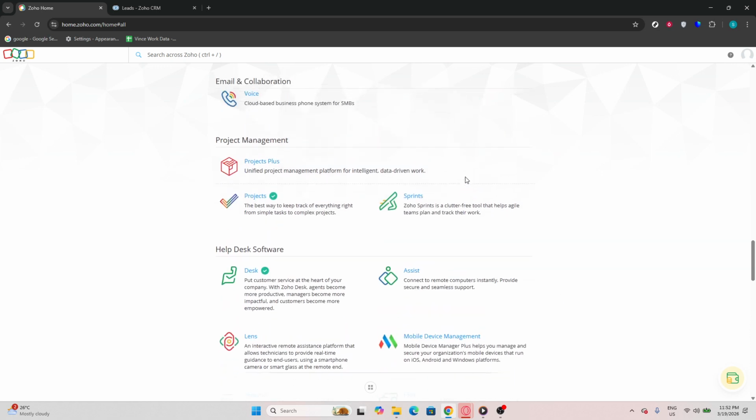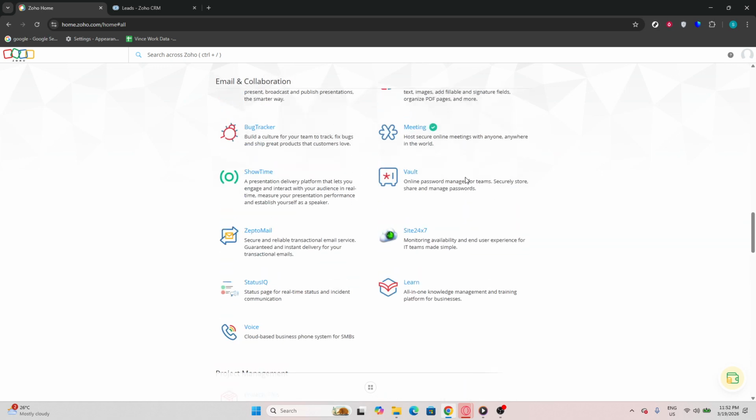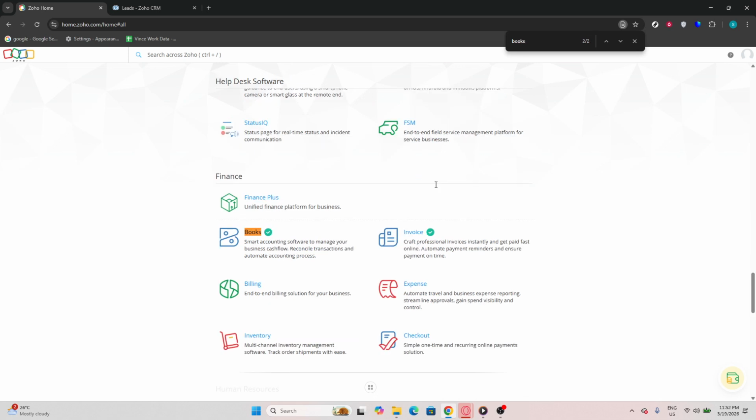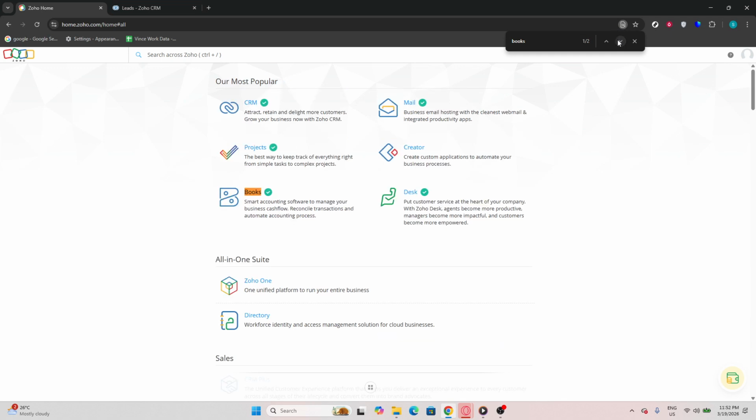Start by navigating to the Zoho Books website. In your web browser, enter the URL for Zoho Books and press enter. Once the page loads, you will see the main dashboard. If prompted, sign in using your credentials to access your account. This step is crucial as you need to be logged in to manage your financial documents.